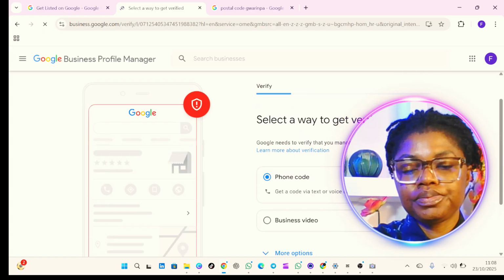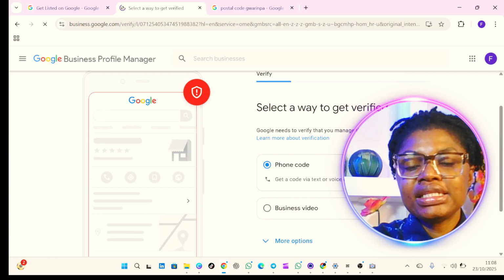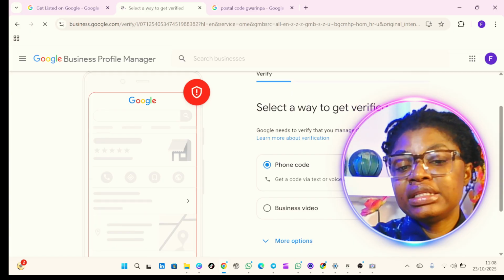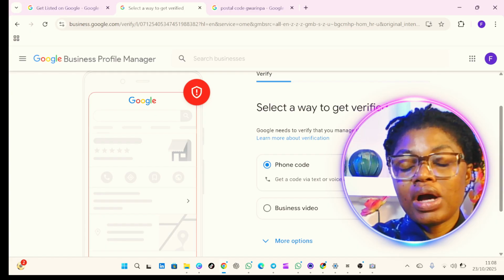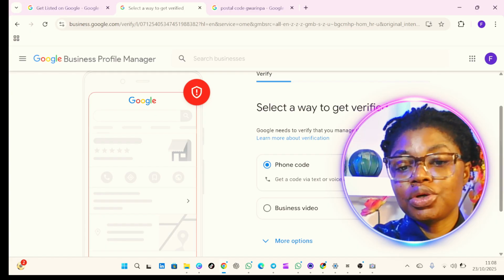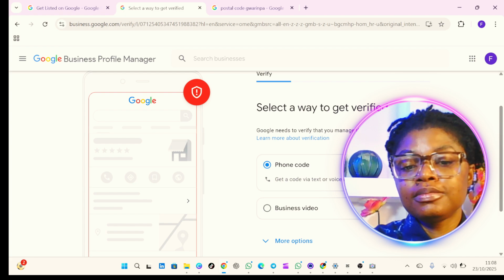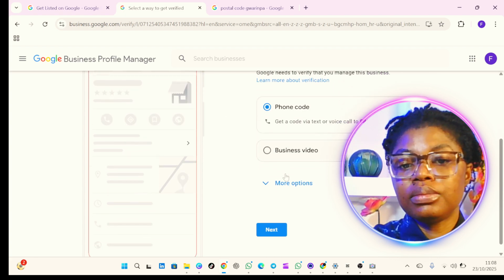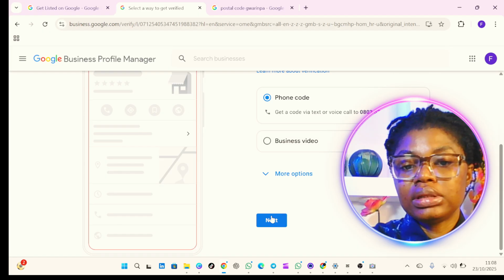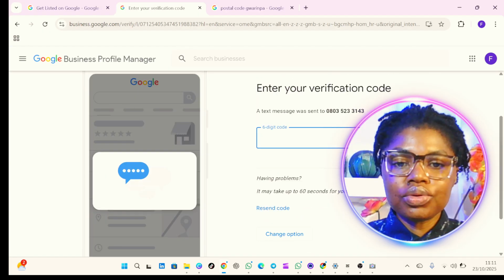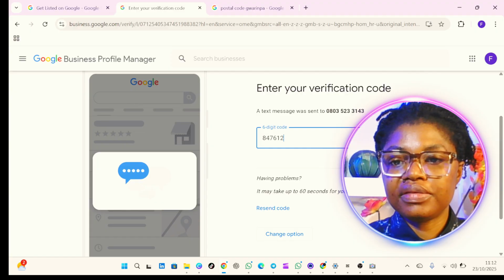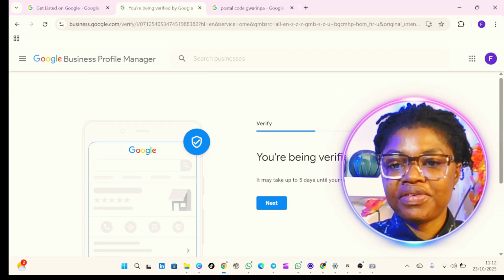Now, it says select a way to get verified. Google needs to verify that you manage this business. This one gave me the option of phone or video. There are some that will give you one option, which is just video. If it's video, you have to do a video of your location. It's going to be a live video. All right. So I want to use a phone number to verify my own. I'll click on next. Okay, let me say text. I'm waiting for the code. Google has sent the code. So I'll click on verify. Yes. So it says you are verified by Google.